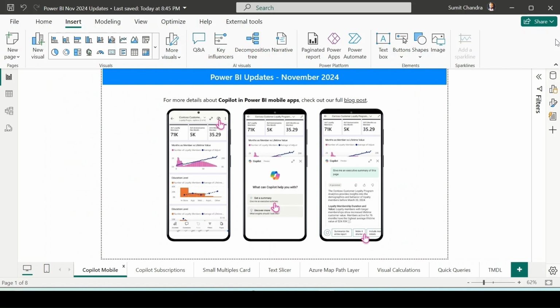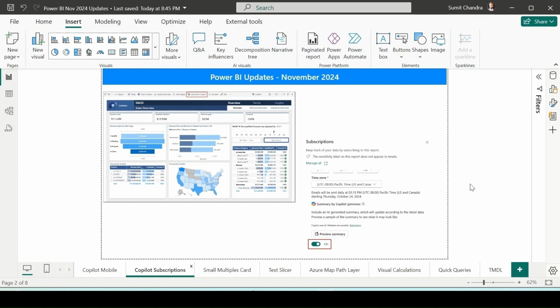Copilot enhancement. Copilot in mobile app is a preview feature. This is a game changer for users on the go, offering AI generated report summaries and insight directly in the Power BI mobile app. Now, from the mobile, users can summarize a sales report or analyze machine performance in real time while in the field. To access these features, users need to tap the Copilot button in the report header for summaries or insights.